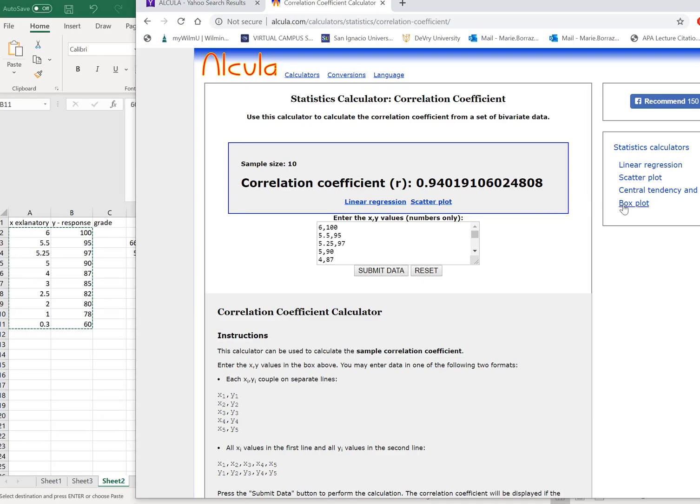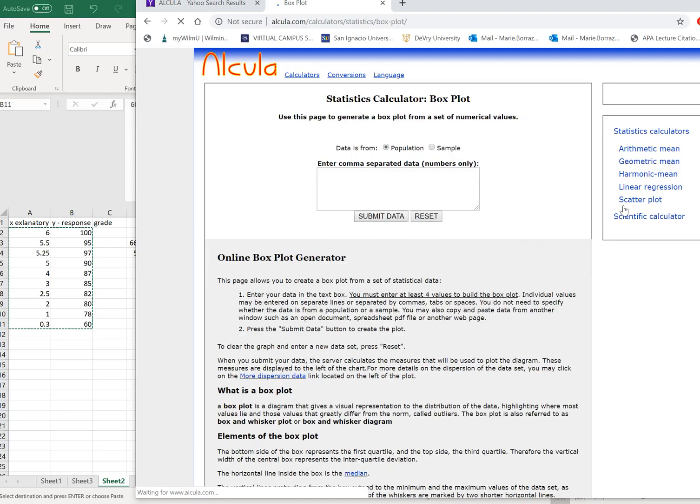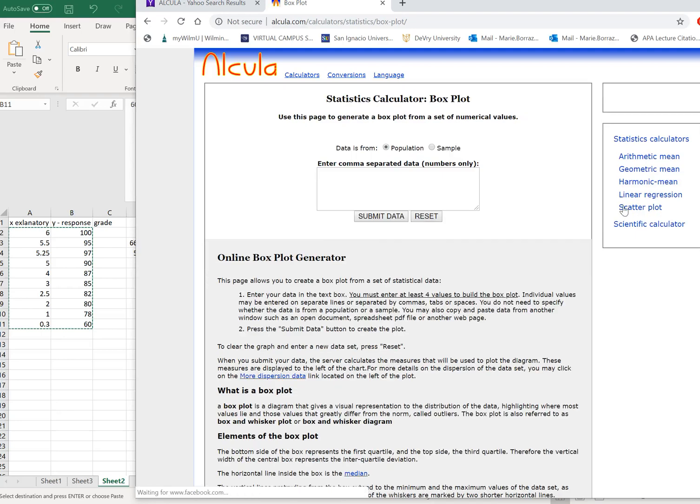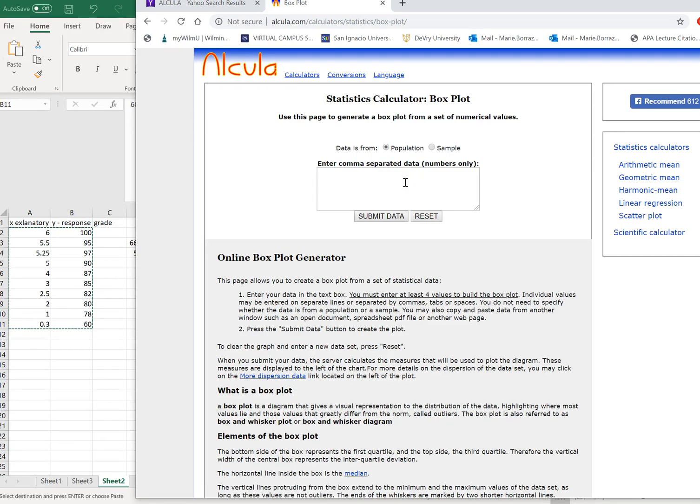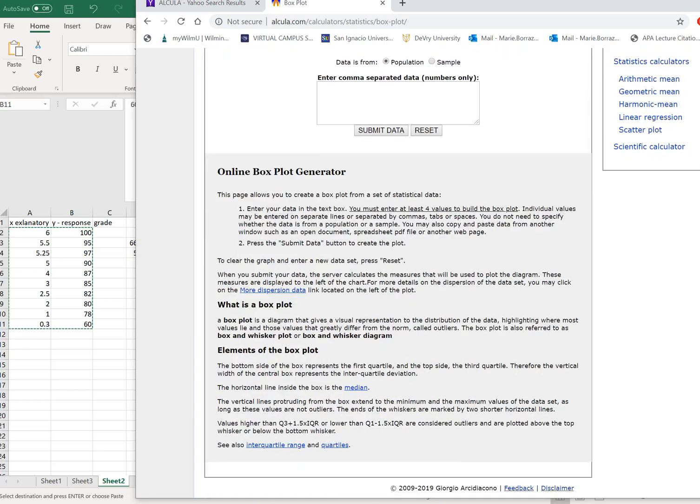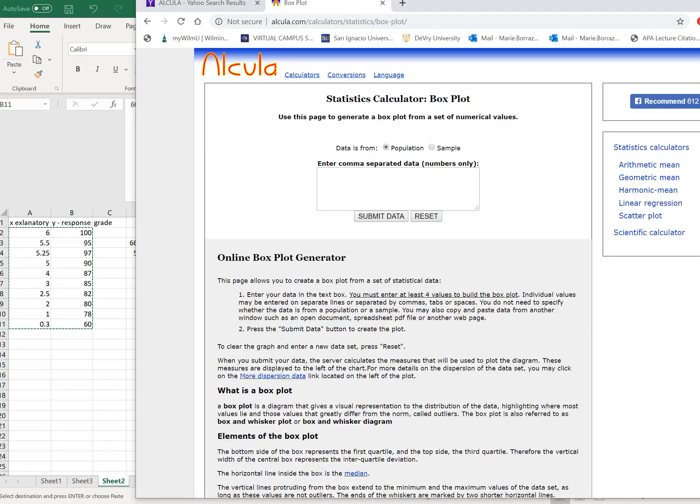Okay? It also can do the box plot for you, given the data. It could do all sorts of information. And it also will give you the option of, now this is paired data. You would only want singular data, so I'm not going to do that with this.